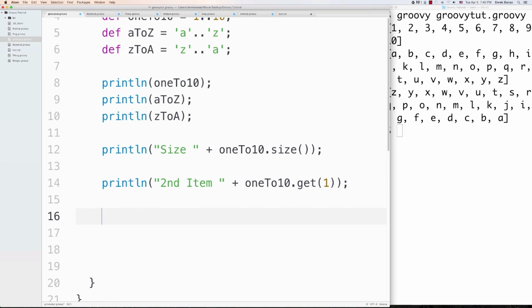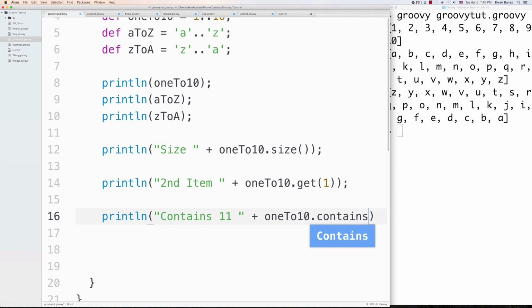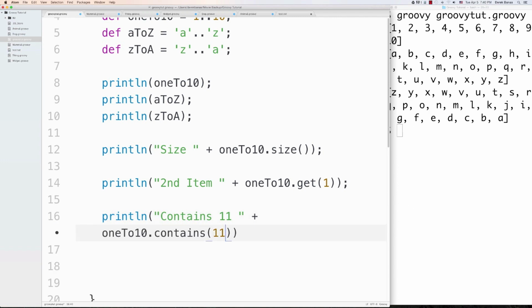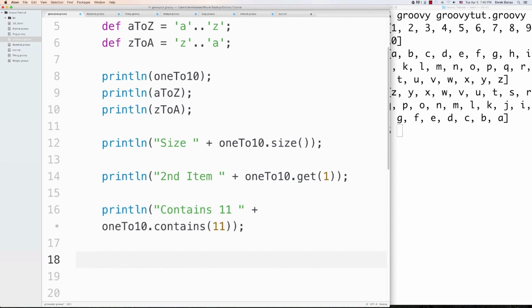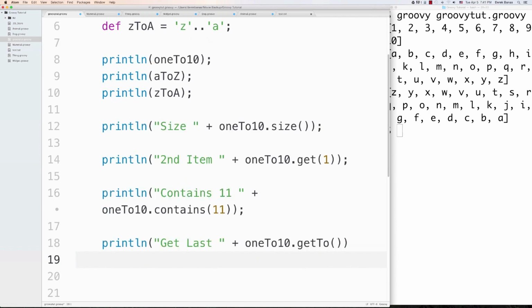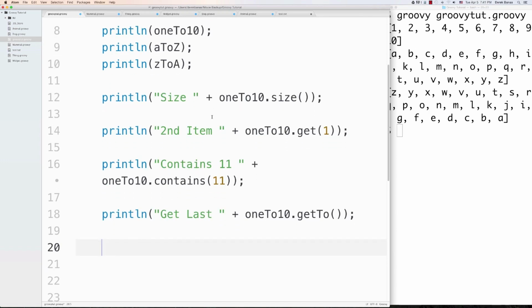We could check if a range contains a number. So we can say contains 11, for example. And let's do this for 1 to 10. And we'll just say contains. And then inside of the contains method, we'll throw what we're looking for. And we could get the last item inside of here. So get last. Let's just use 1 to 10 again. Get to. Don't throw anything inside of the get to. And that's going to give us our last function.